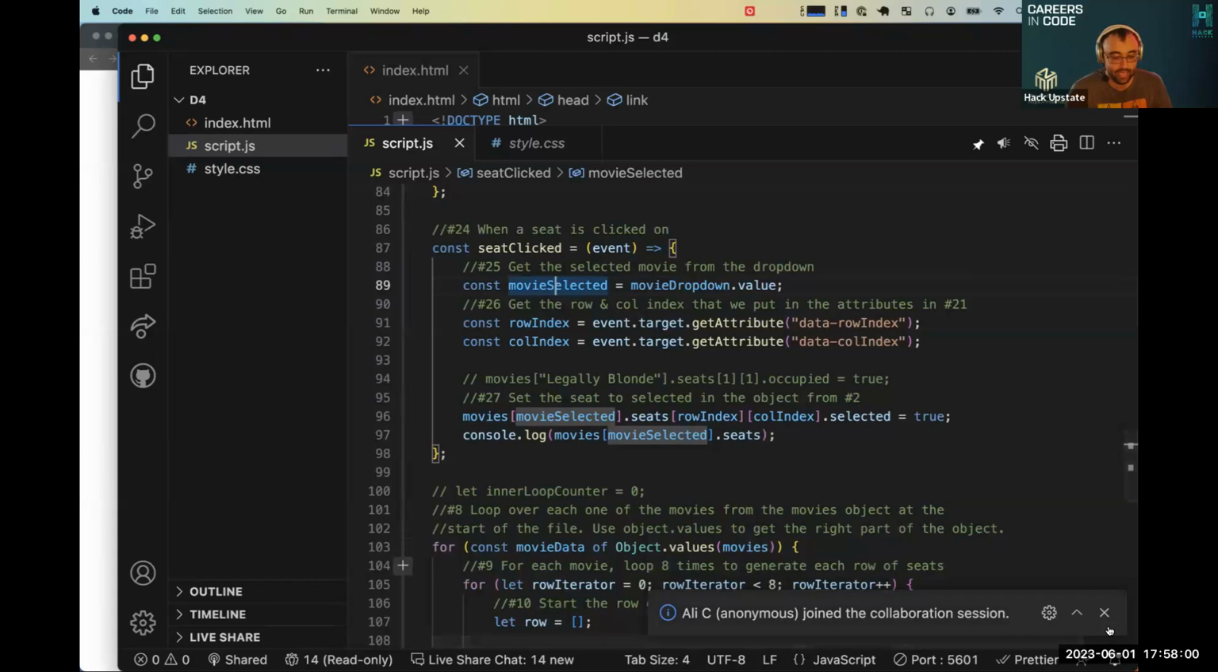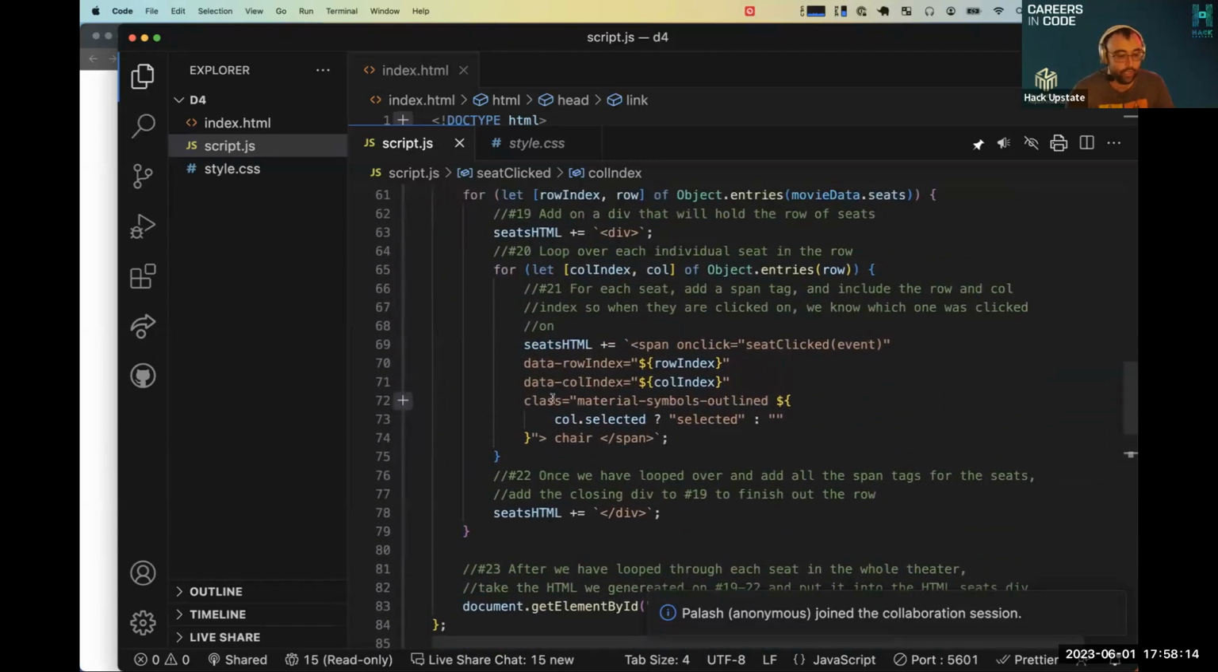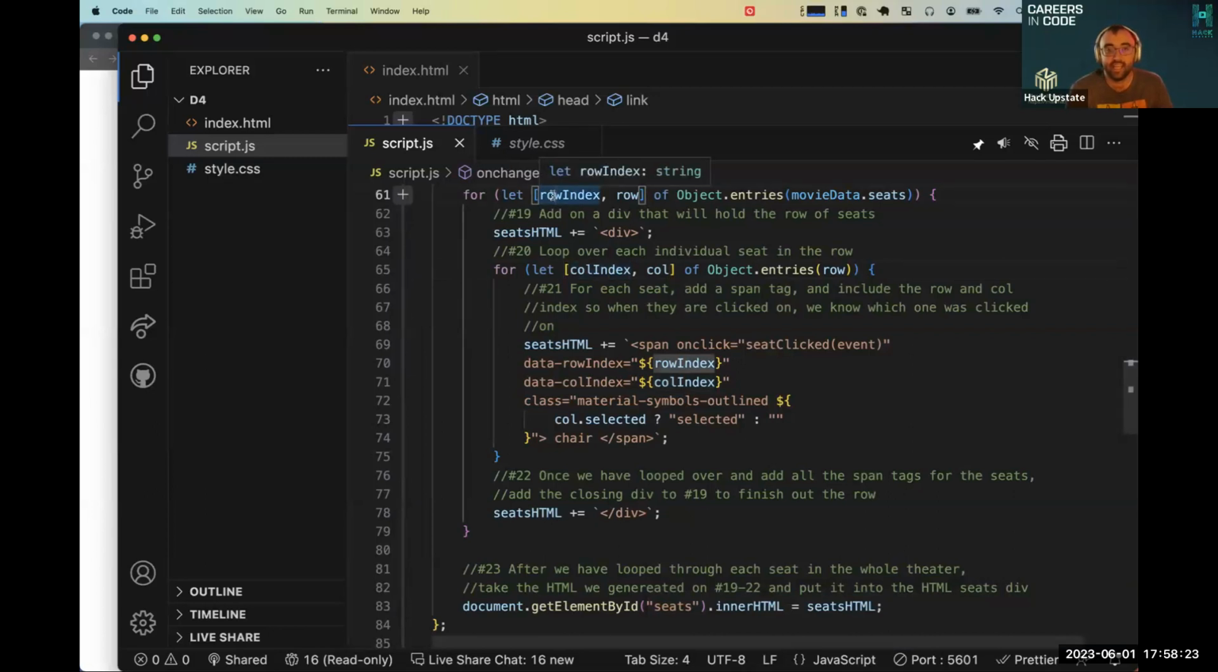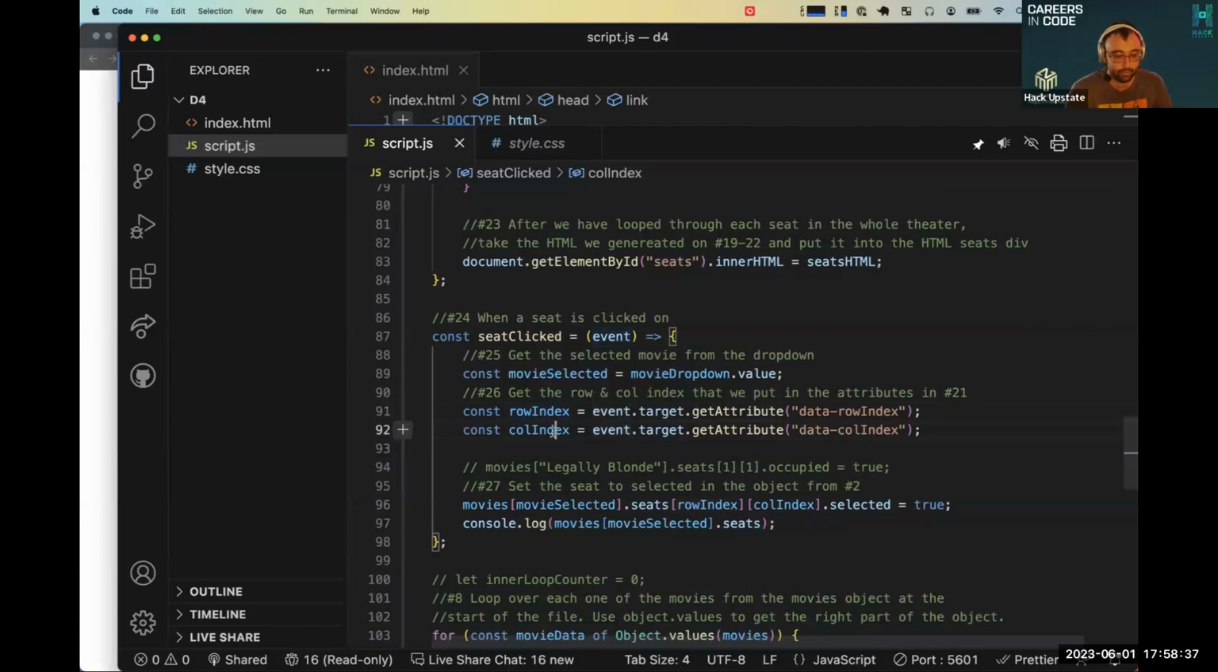Then go back into the event that the target was in, get the attribute out, the row index and the col index. Where are those row and col indexes coming from? That came from when we generated out all of these seats, right? And when we generated out these seats, we were looping over the seats that got generated. Well, that gave us access to the row index and the col index. So we just slipped them in as attributes into that span. That means that when that span is clicked on, we're able to retrieve that information out from the target.